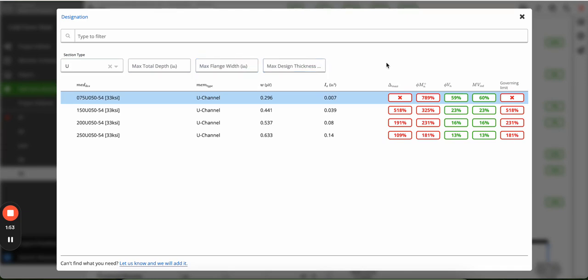If you're not familiar with our platform, I'm just going to quickly go over what these mean. These are what we call traffic light checks. As you can see here, basically the red X or the red utilizations mean that your member here is not passing in deflection and also moment, but it is passing at your shear and your combined moment and shear. The 59% here means that it's at 59% utilization, and 789% means that it's over the 100% utilization by a lot.